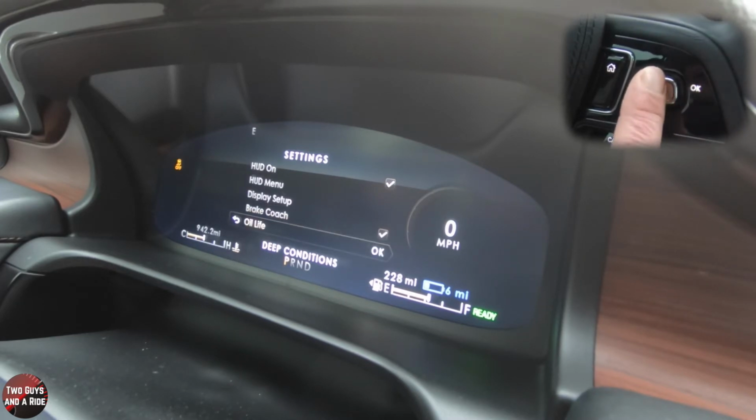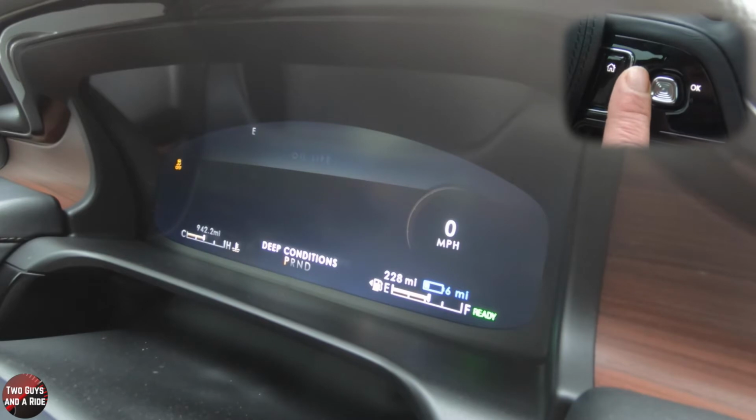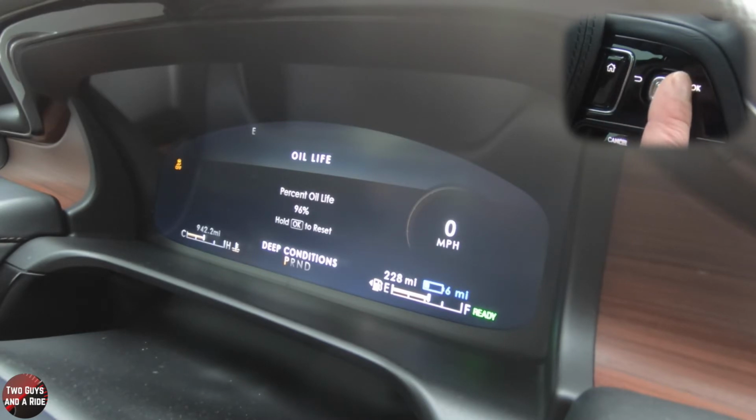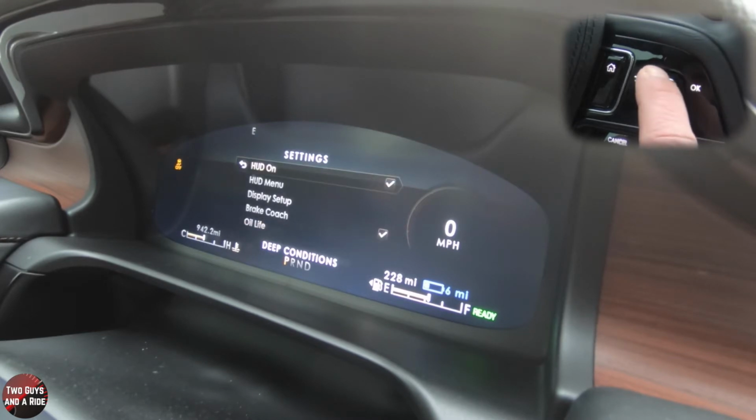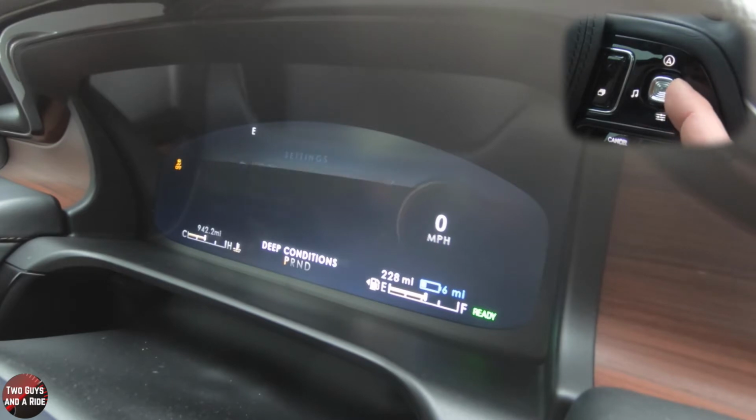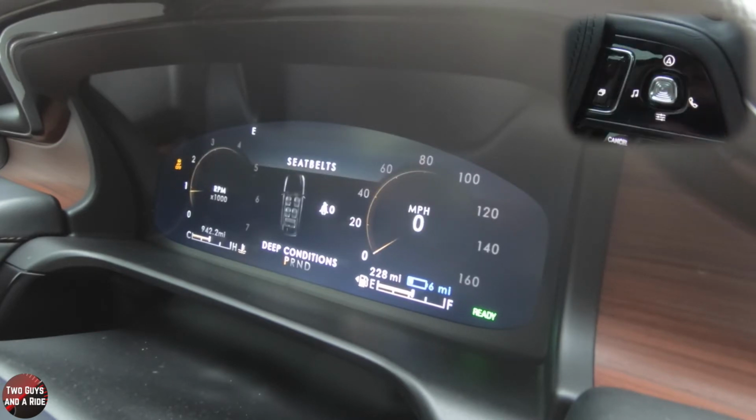And then you have oil life. If I click on oil life, it tells me what percentage is left before an oil change, and I can press and hold the OK to reset it. So I'm going to click the back button here. Okay, and that is all of the things under settings. So I'm going to click back, and then I am back here to this screen.